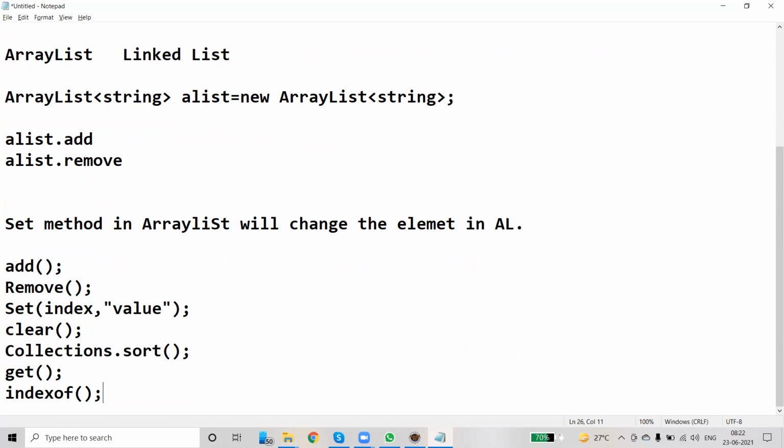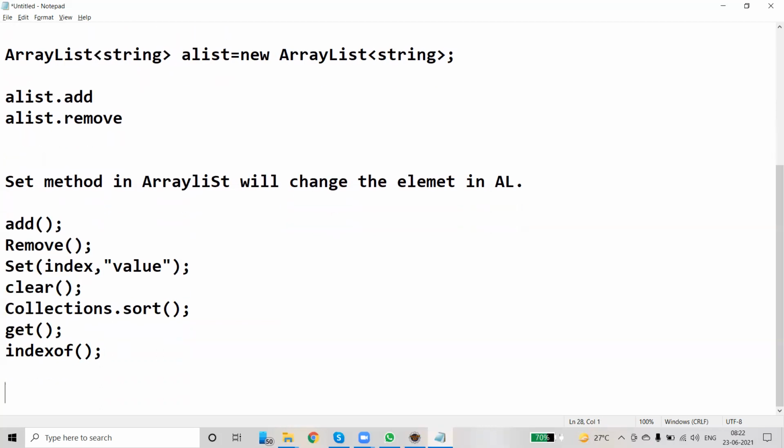Array list is a data collection in Java. Array list is an array data structure with a list interface implementation. So basically it implements a list interface. So these are the various methods available in array list. Another very important observation is array list can store duplicate entries.